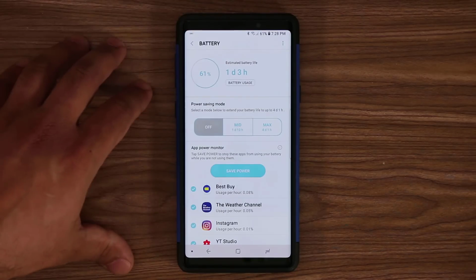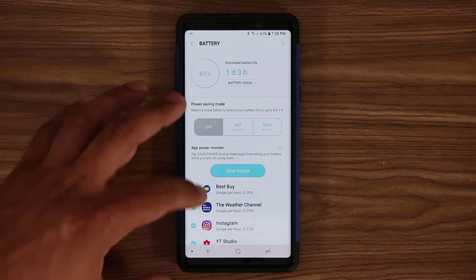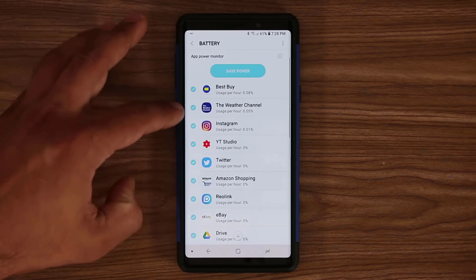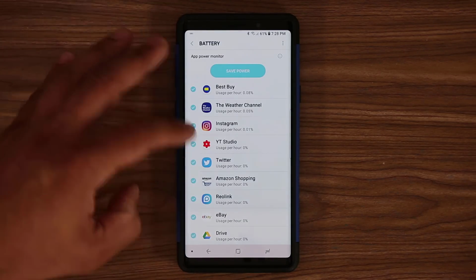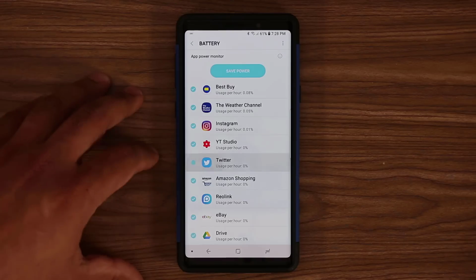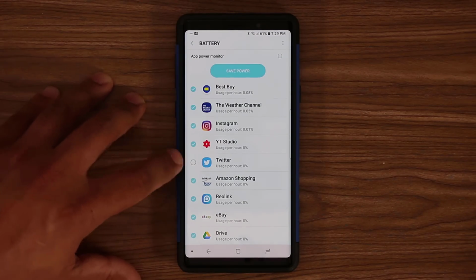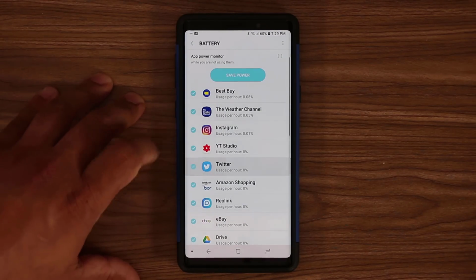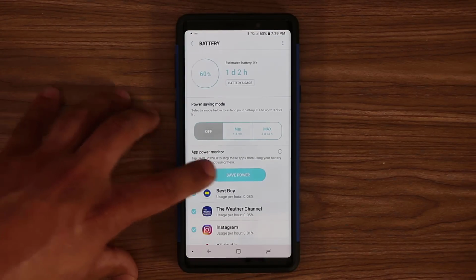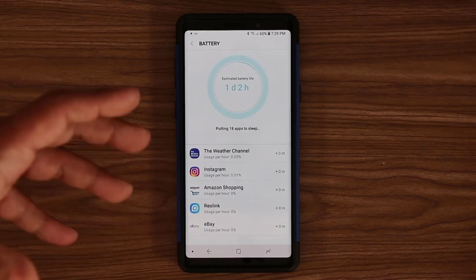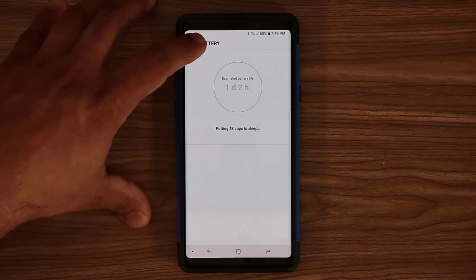Now let's get rid of that. The one thing I want to show you at the bottom here is the app power monitor. This monitors all these apps to make sure these apps are not draining any battery. If you don't want this option, you can just disable the given app. So if you want to use the Twitter app freely, you can just disable that so it's not going to be monitored. But it's good to monitor it, and if something crazy happens, you can tap on save power and it's going to perform some duties to actually save you some extra battery.